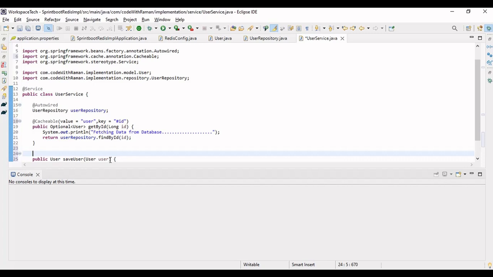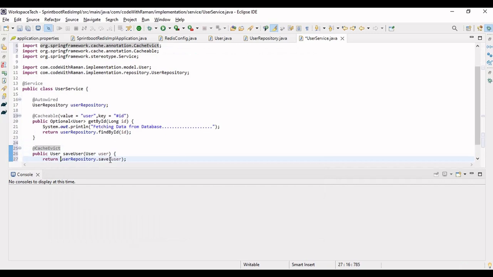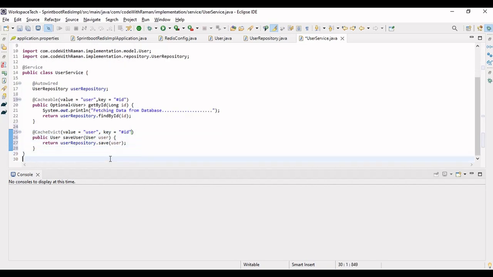So what we can do is we can simply say cache evict, right? In the cache evict you have to pass the same values and the key. So we are saying that the cache evict is for the user and the key as an ID, right? In the same way you have to define it for the save method as well. So now cache evict tells that you don't need cache for this method. You don't have to store data into the cache at the time of the save call, right? So this is my service class, my small service class.